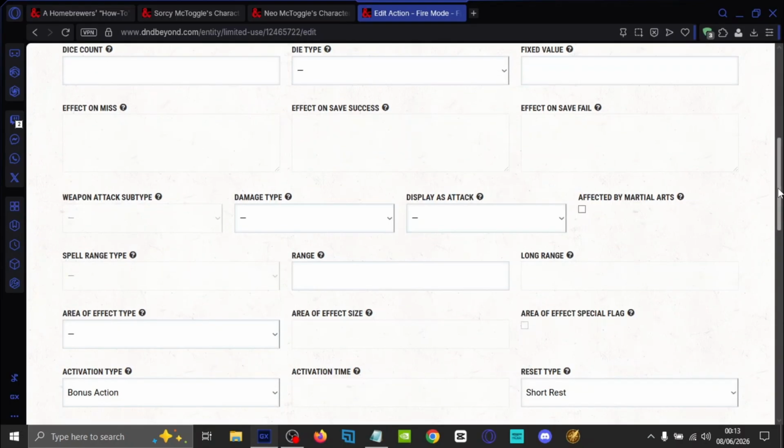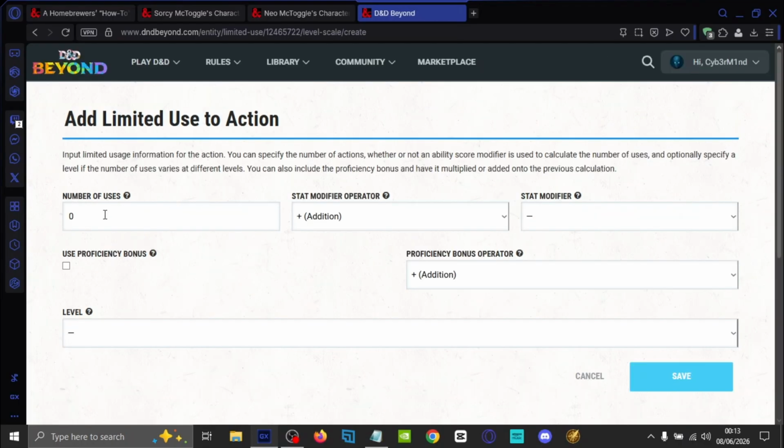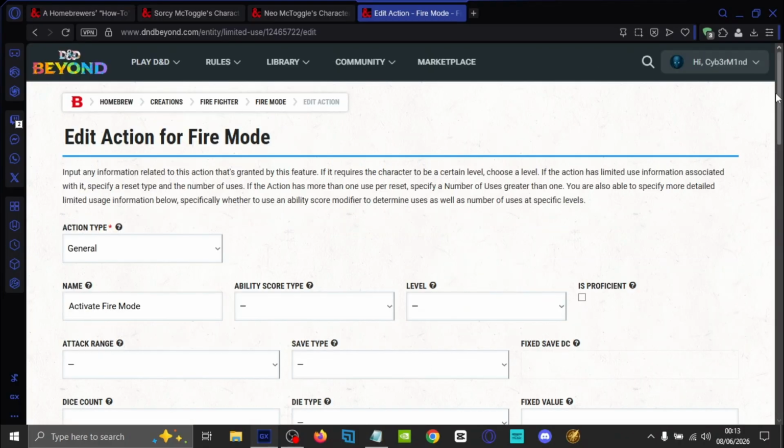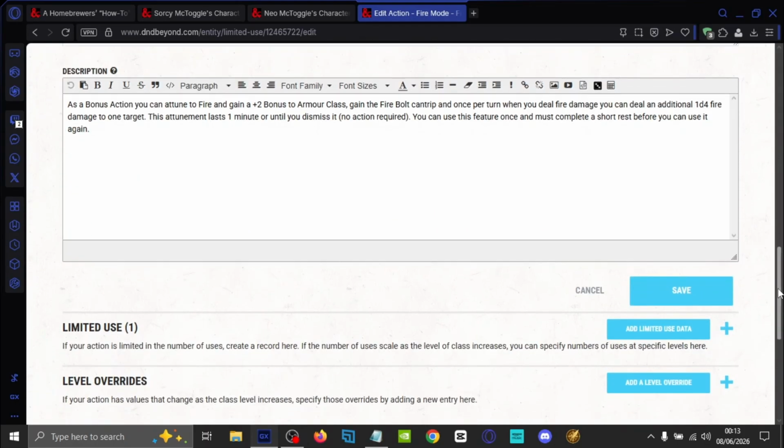of example. Once we've added that, we can then go down to limited use and add in our 1. So now it can be used once per short rest. This is so that we have the checkbox on the sheet so that they can mark it off that they've used it. Save again.